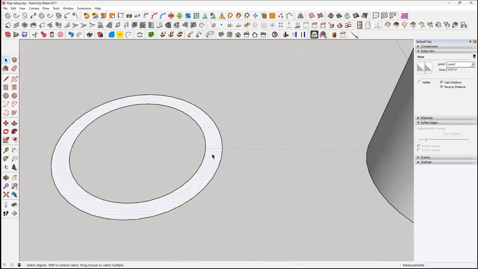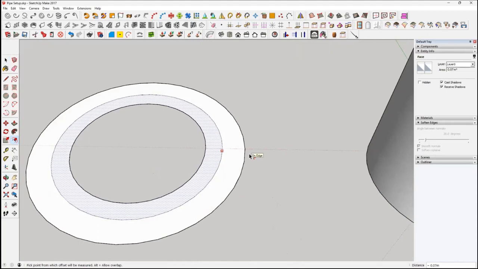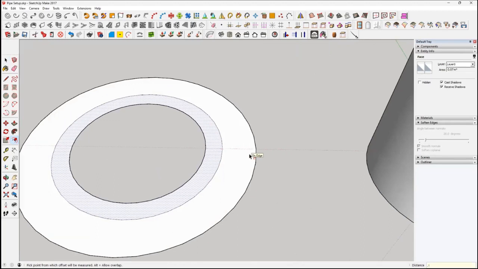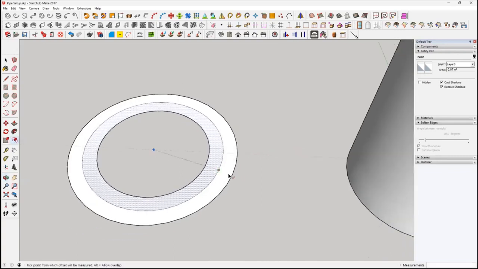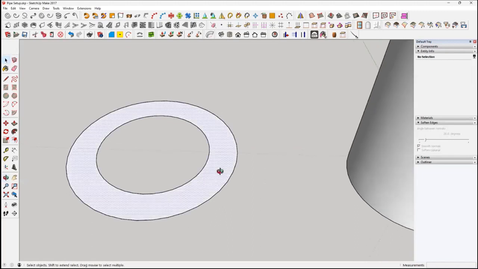So we know this is the thickness of our pipe. We get the offset tool and we click on the edge and we come along and we now do another, say 0.5, no, 0.1. Too much? 0.5. Yeah, that's probably better. Right, and then what we do is take that middle ring out, delete, and this will be our collar.